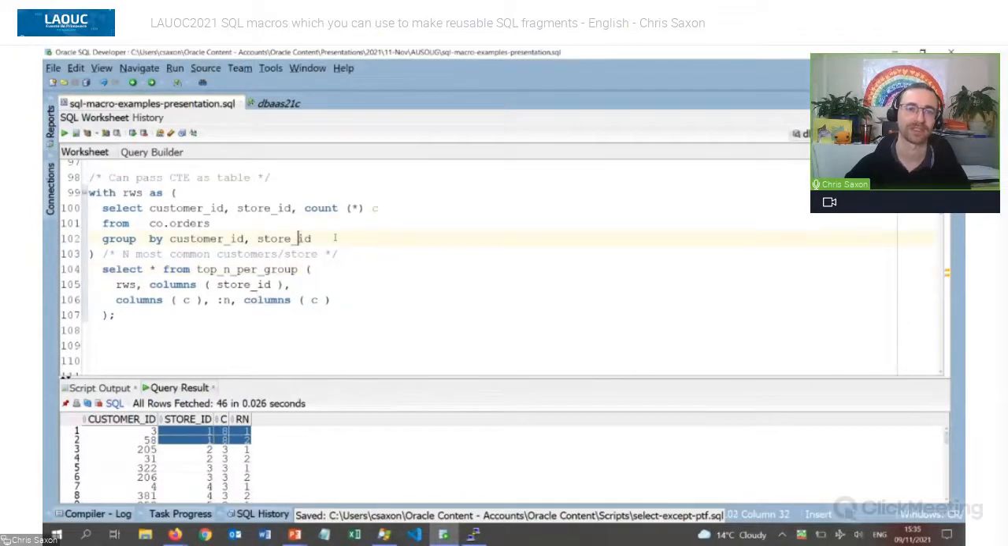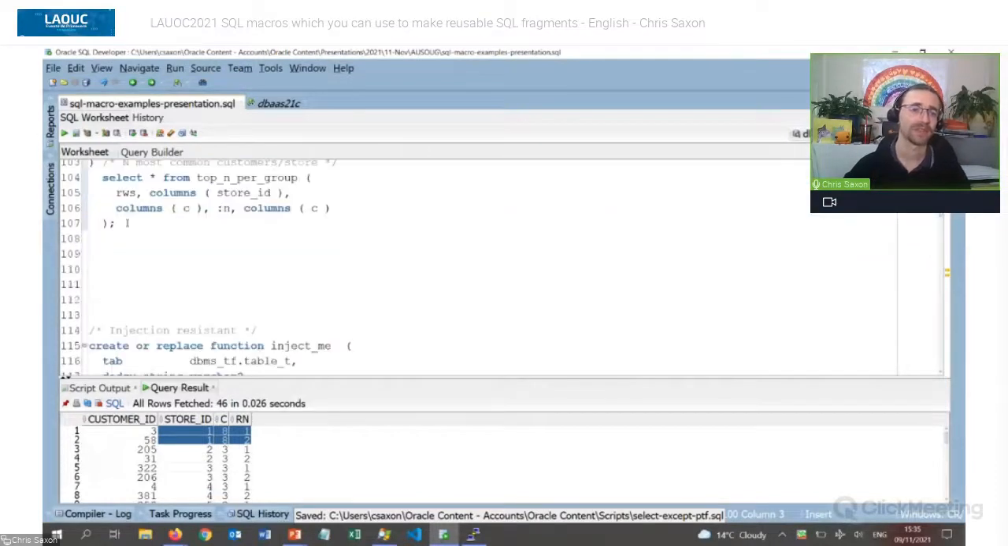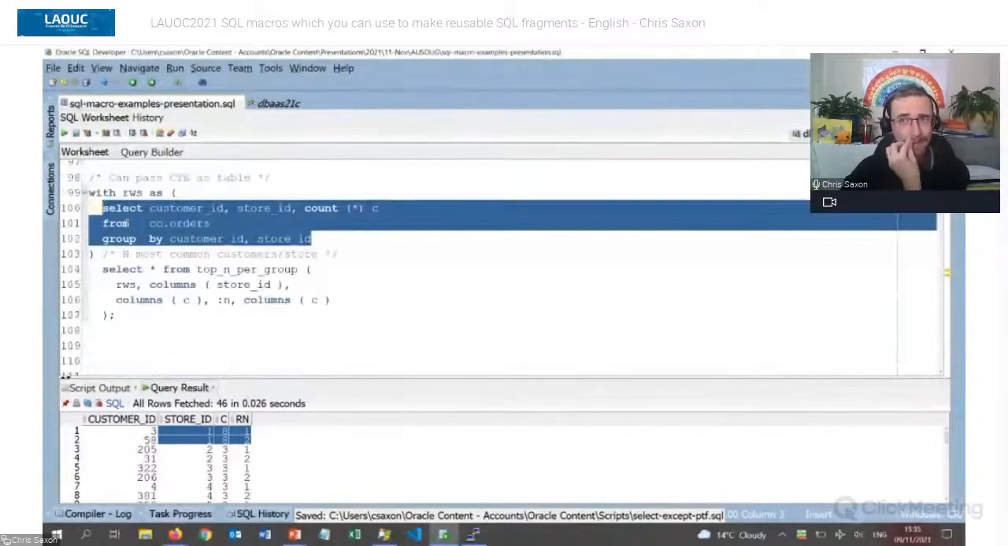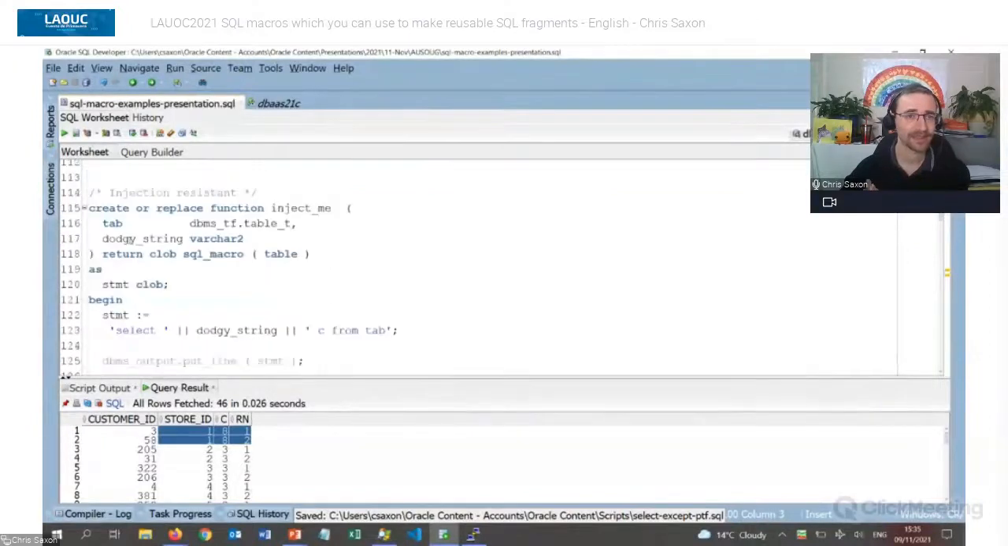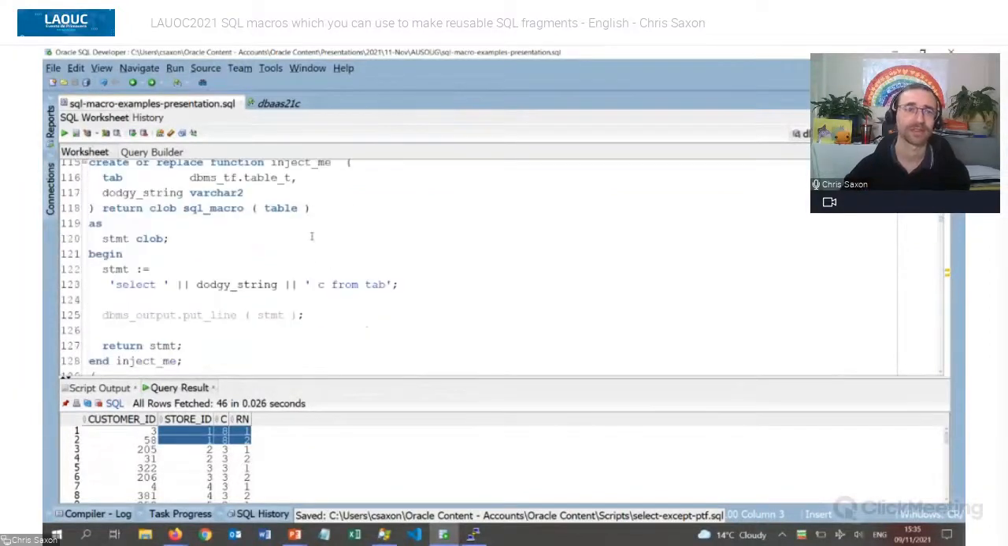So we can pass in a subquery to this as well. So it's pretty neat, right? And as I said, let's move on and look at SQL injection.